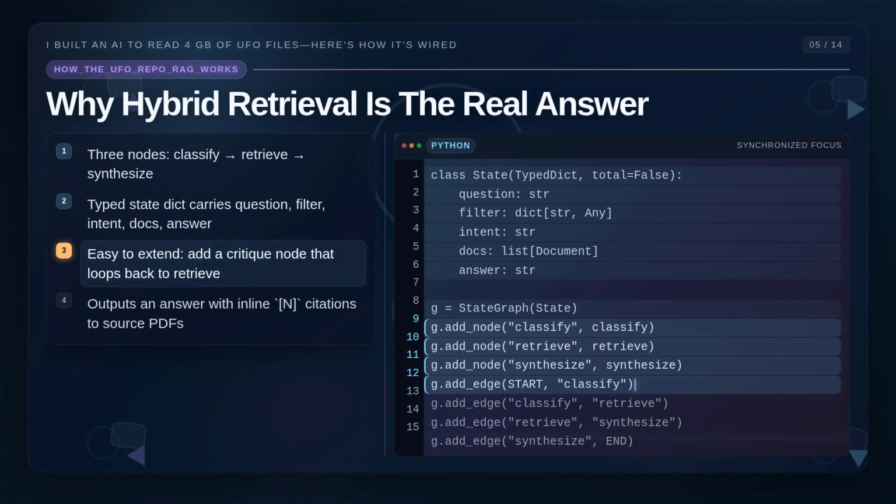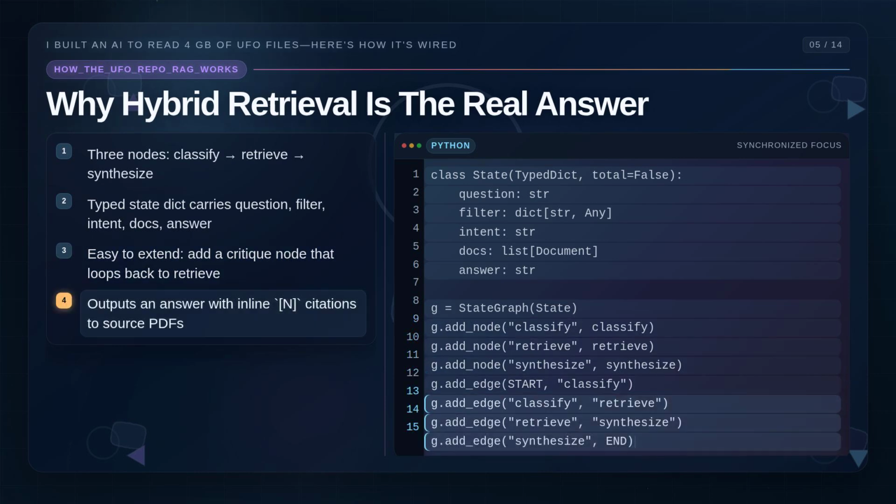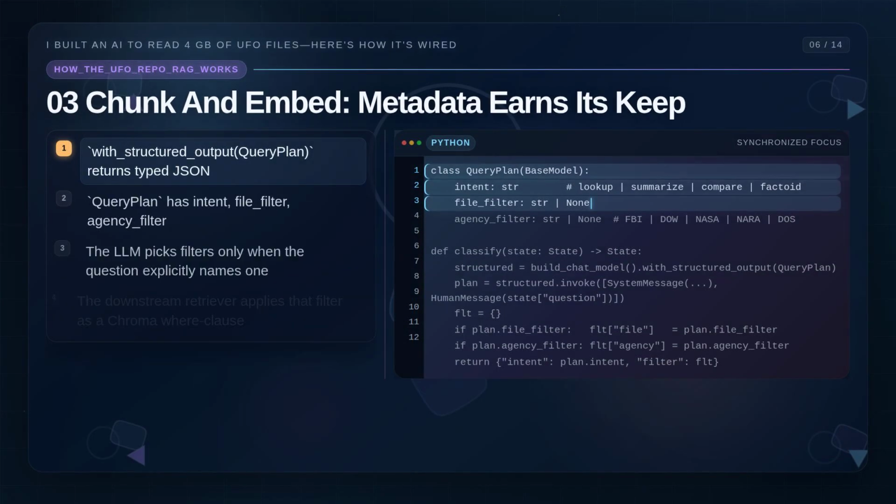So you ensemble them 50-50 by default, and then a cross-encoder re-ranker reorders the top results so the actually relevant chunks come first. On top of all that, every chunk carries metadata, agency, incident date, file name, so you can filter before retrieval ever runs. That's the whole production stack in one paragraph.